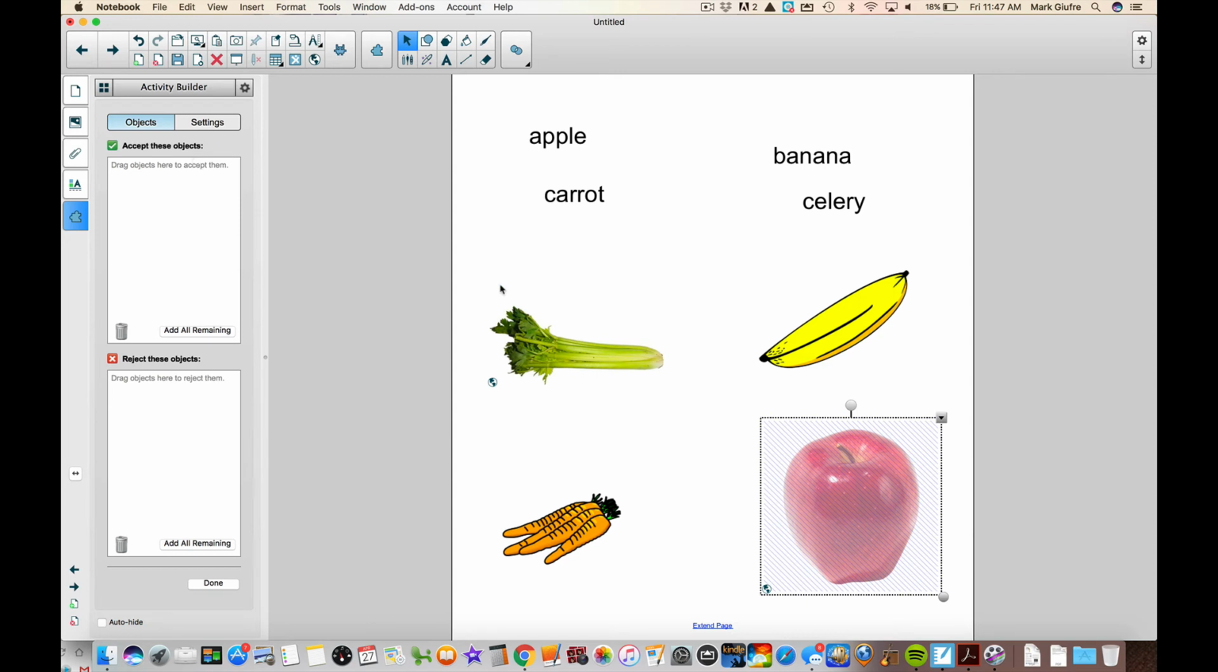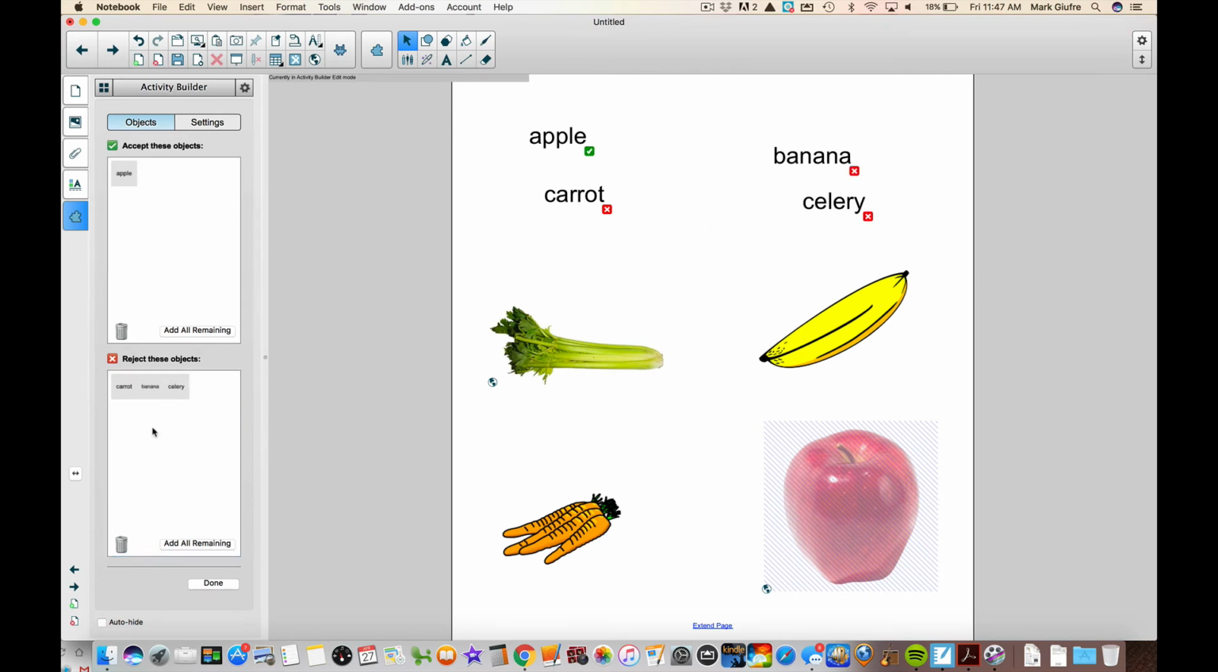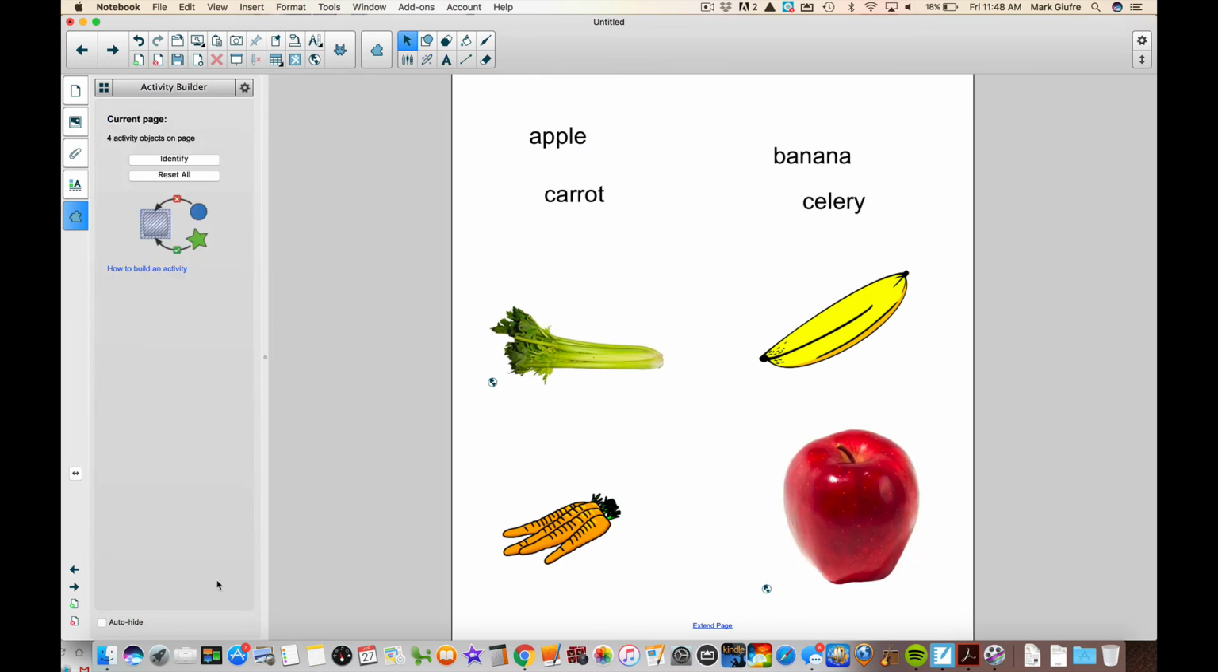So in this page, instead of having 2 different boxes or places to drag things, we have 4. So you need to identify the correct and incorrect answers for every single object on your page. But if you get used to this, you can do it pretty quickly. So about 1 minute, 2 minutes, we just made another sorting activity.